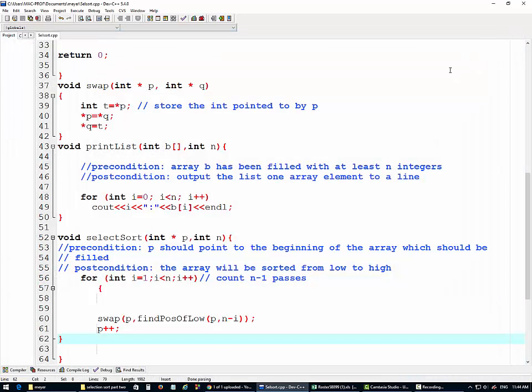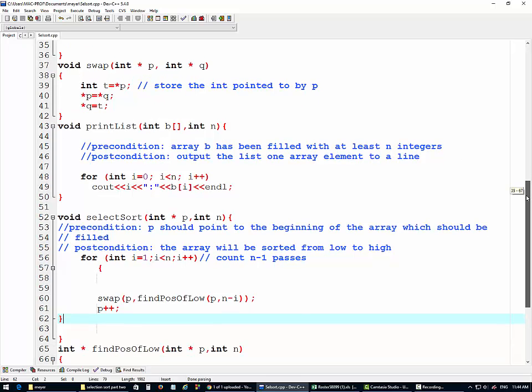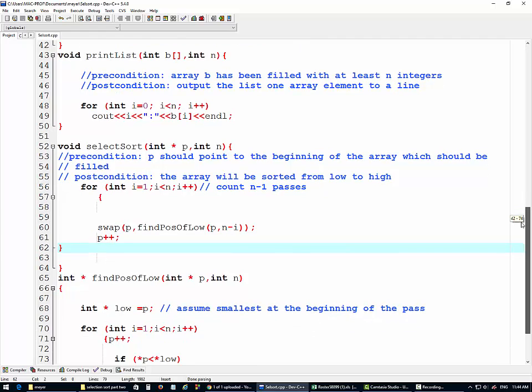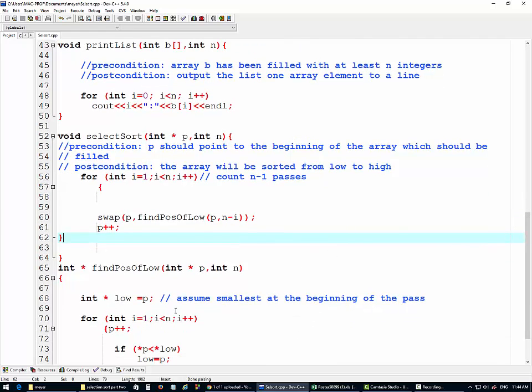It didn't go far enough in the find position of lowest. So it should go one more. That's easy to fix. Less than or equal. Correct? I would think. And then it should fix it.